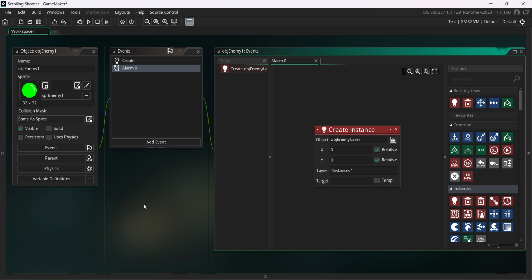Okay. And then we're going to reset the alarm. And so this is in instances, it looks like an alarm clock. I'm just going to bring this out. And again, we're working in alarm 0 right now. And since we're running at about hopefully 60 frames a second, we'll set the countdown to be 60. So that means after 60 frames, we will have this alarm go off again.